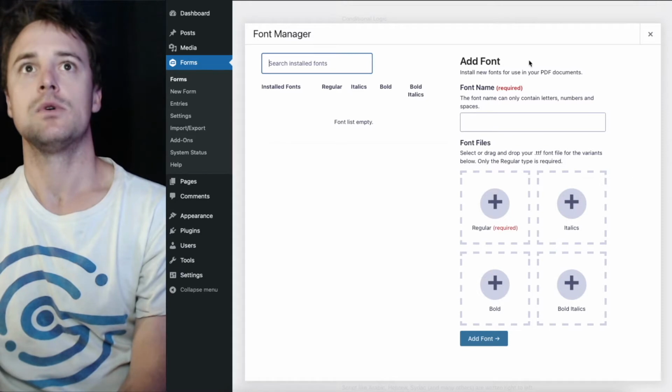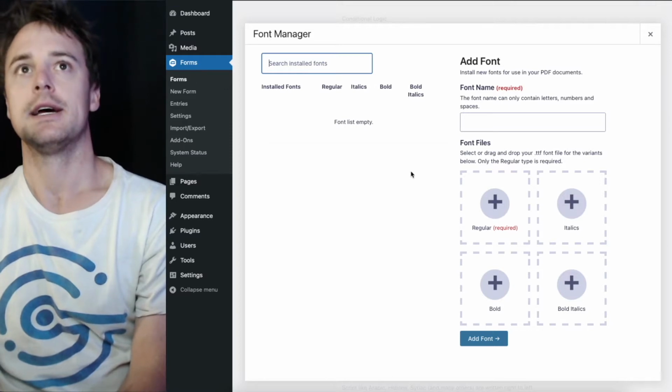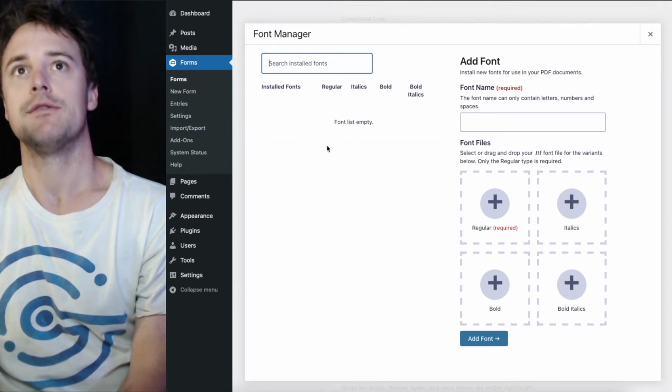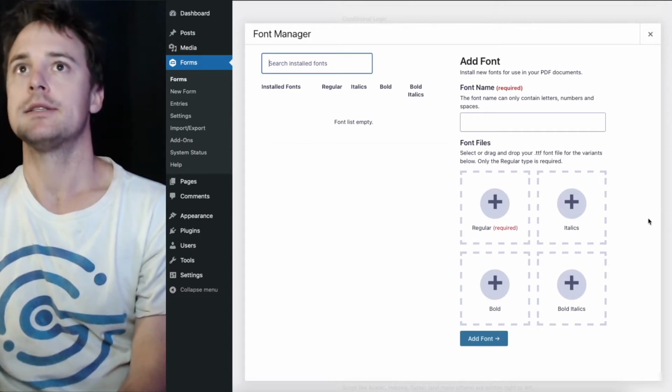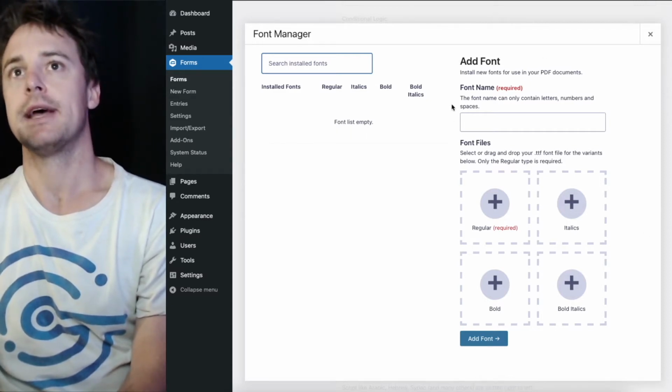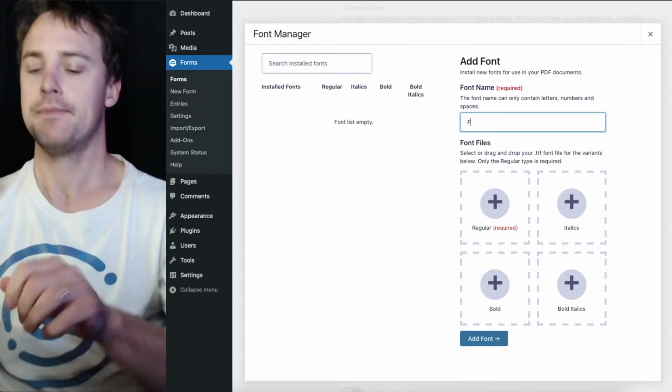Now this list is for any custom fonts you have installed. It doesn't include the core fonts, which are separate. And when you first open up, you'll see that there's no custom fonts installed. And on the right-hand side, you'll have an Add Fonts pane. So the two required fields are the font name.